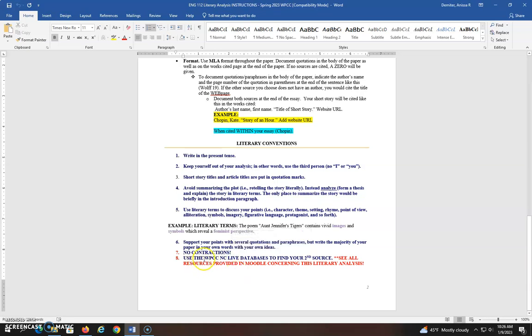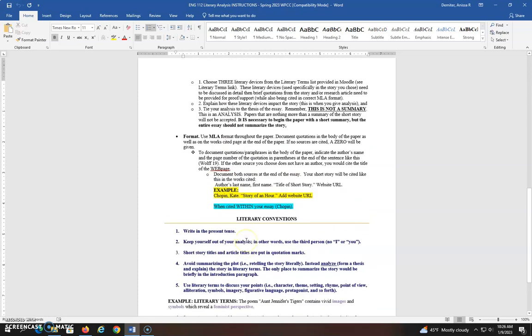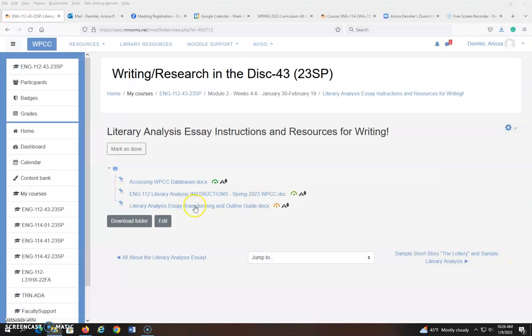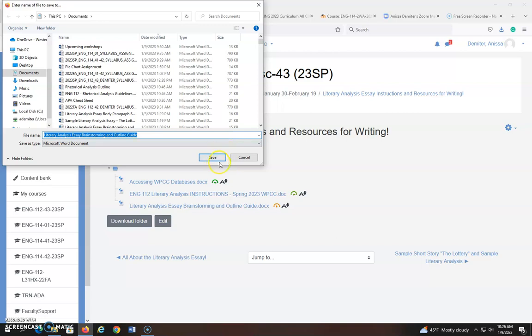And of course, you will use the WPCC, NC Live, or Gale Literature, or Academic OneFile to find your source. You cannot use the internet to find your source. See all resources provided in Moodle concerning this literary analysis. Okay, so there are the essay instructions. This last document is very important. Click on it.